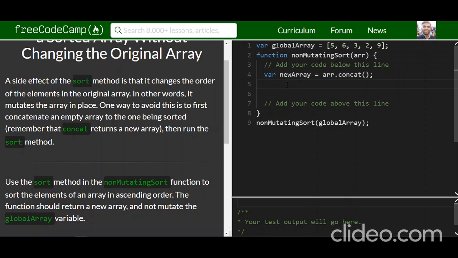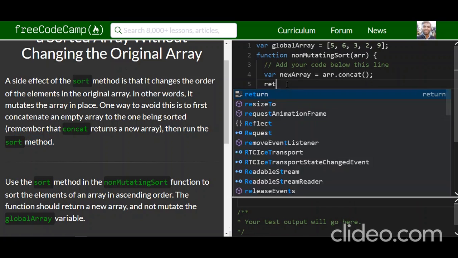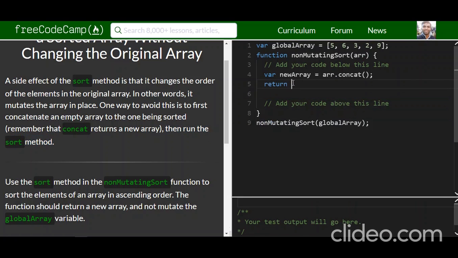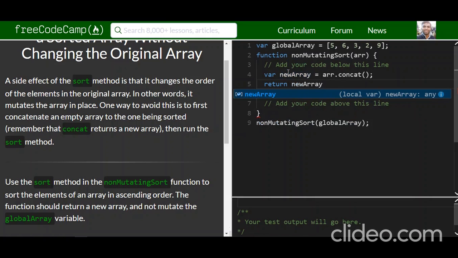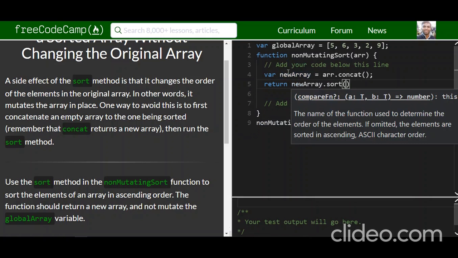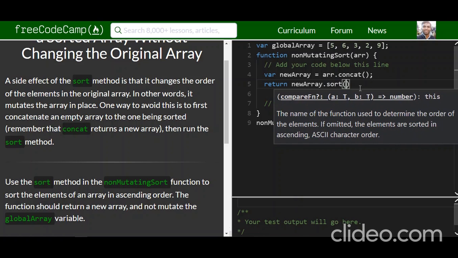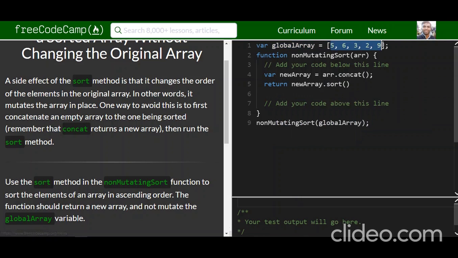Now we're going to call the sort method, as it says, run the sort method. So I'm going to say return, and then call the sort method on the new array here. I can't just call sort directly, because if I do that, sort by default will consider these integers as strings, and hence our results will be incorrect.